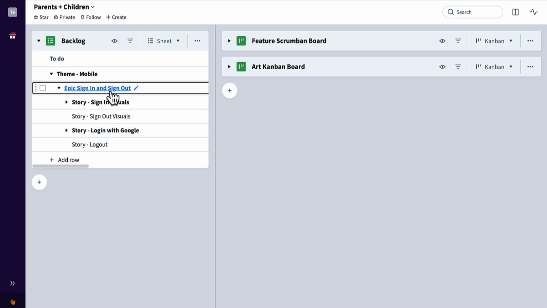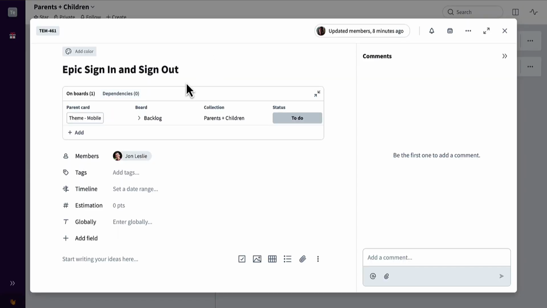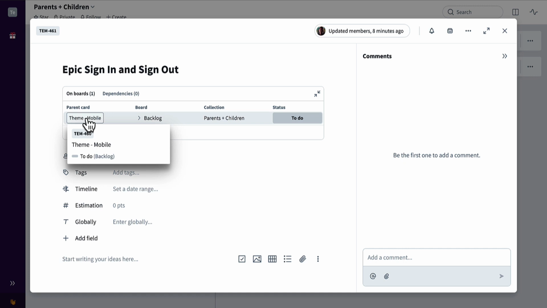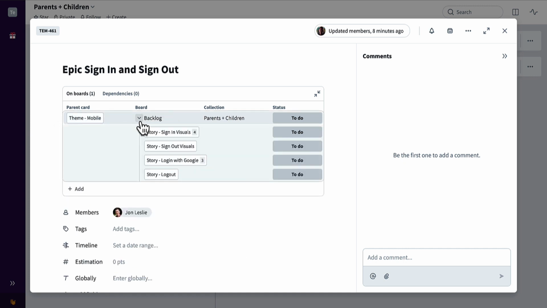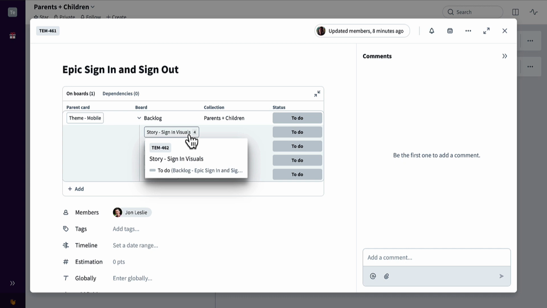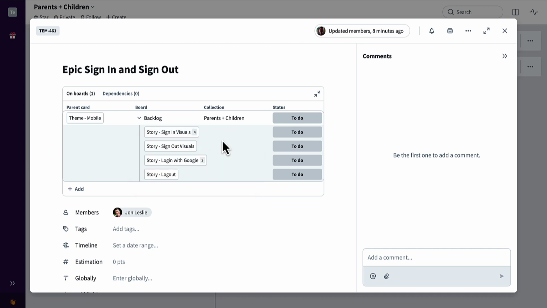If I click on this epic card and open it up, here in this onboards panel, I can see that the parent is the theme mobile, and I can see that within this particular board, this card has four children. I can mouse over all of the four children cards to see more details. I can also see the status of each one of the child cards, and I can also see if a child card has children of its own.